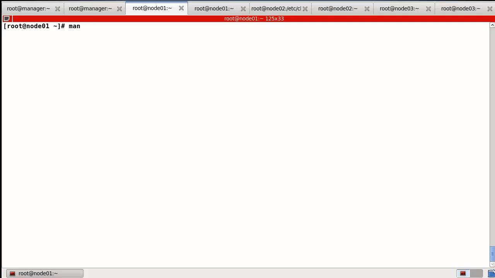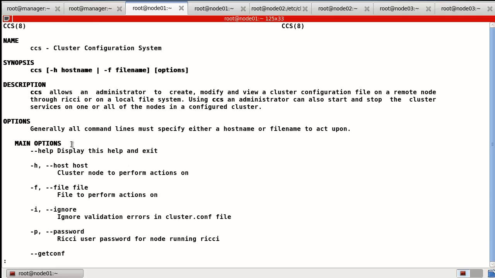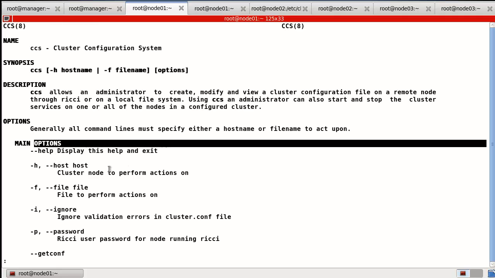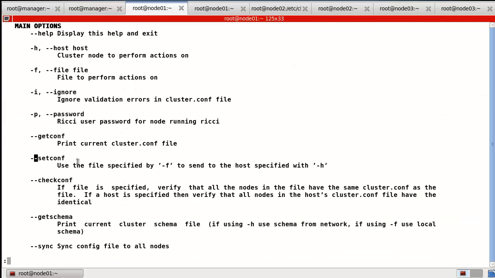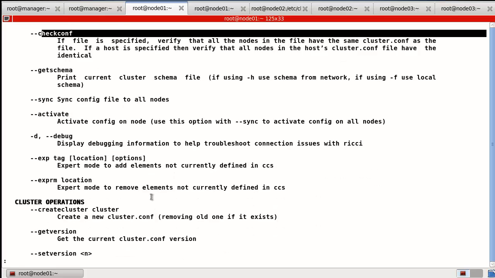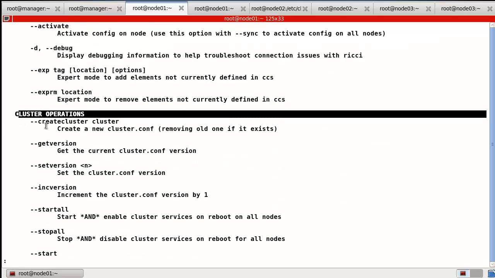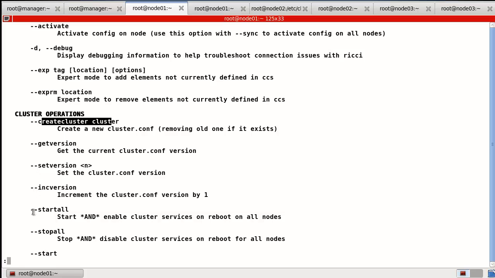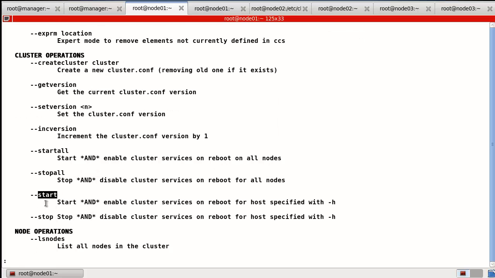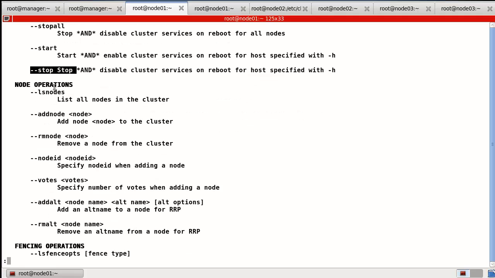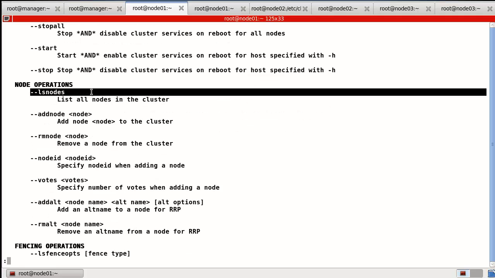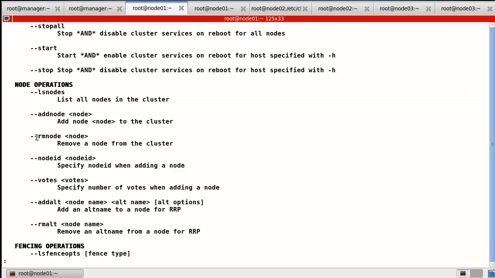Now, so far, I showed you how to use ccs. If you want to know more about the ccs configuration commands, then use man ccs. In the man page, the main options are, for example, getconf, setconf, and checkconf. I already showed you these commands. And the cluster operations: create cluster, and startall or stopall, or start and stop like this. And the node operations: if you want to see the node information, then lsnodes and addnode or rmnode, nodeid, both add and rm like this.